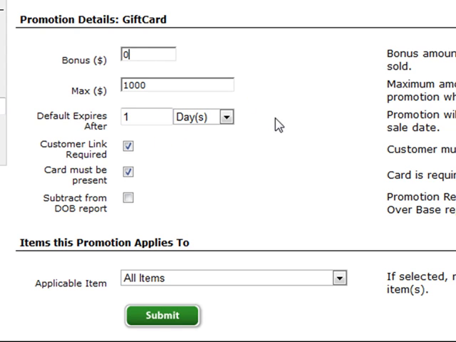You can specify an expiration date for your gift card. Notice from the drop-down you can also specify day, month, or year. If you would like to make your gift card virtually unlimited, you'll want to set this setting for a high number such as 10 years.